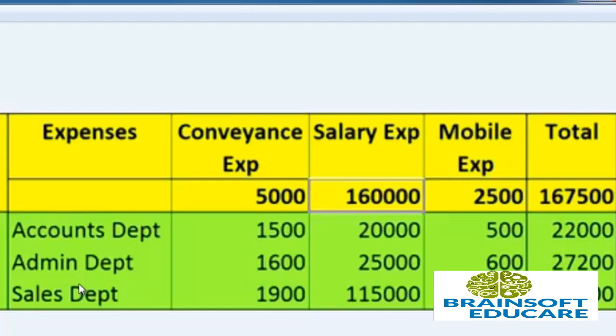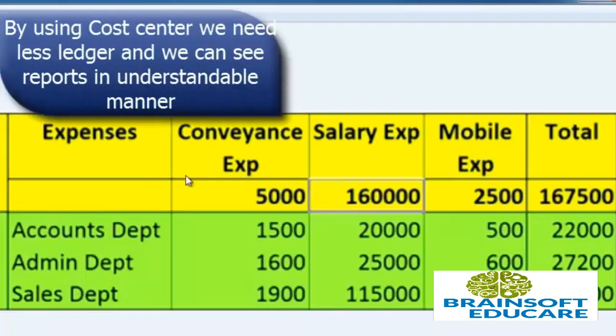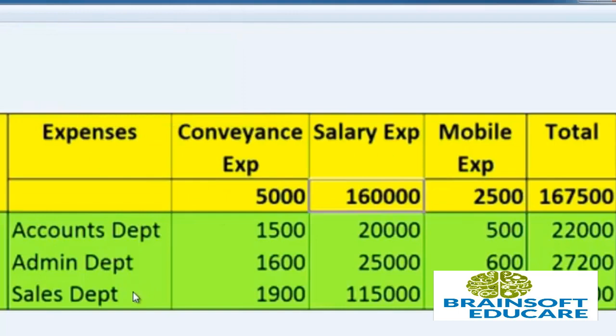Tally provides a very interactive and very useful feature to maintain these types of expenses, and it is called cost center. So by using the cost center we have to create only 3 ledgers for particular expenses. So first find out the particular expenses that are common to each department. I have found 3 expenses which are common to account department, admin department and sales department, which are conveyance expenses, salary expenses and mobile expenses.